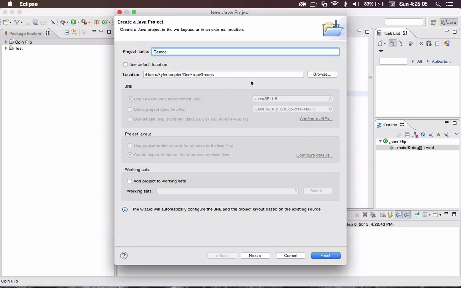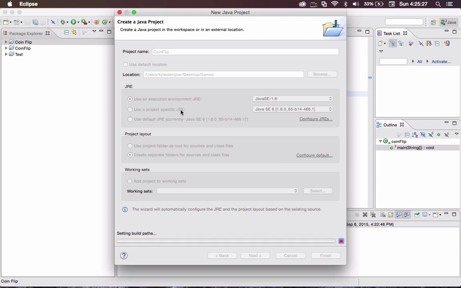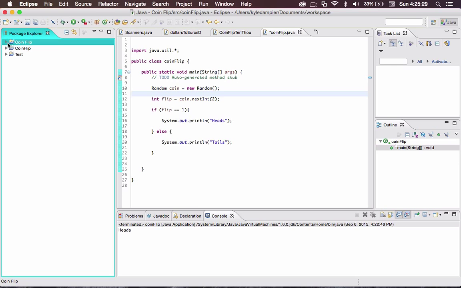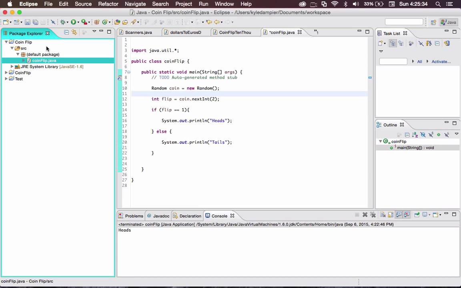Now, project names. I'm not going to name it games. I'm going to name it coin flip. Now, you see it says this already exists because I have this over here. This is a common issue. Now, if I were to just delete this space here, it would work. Coin flip. As you can see, I went into the wrong one.